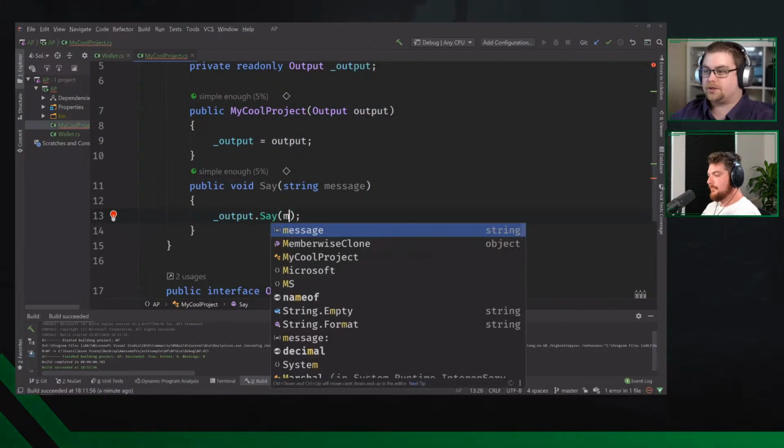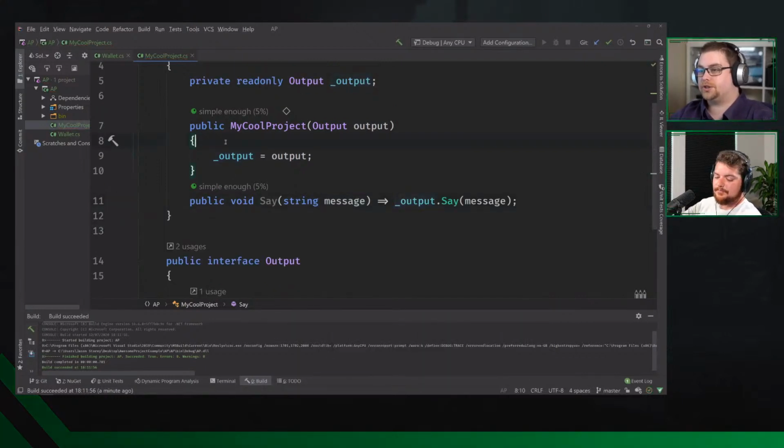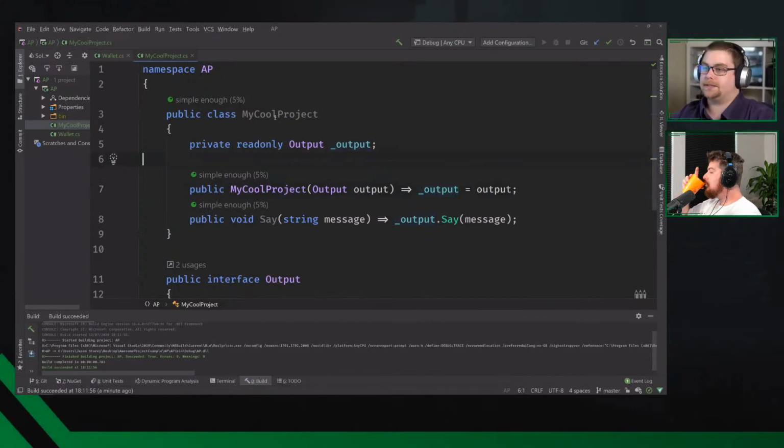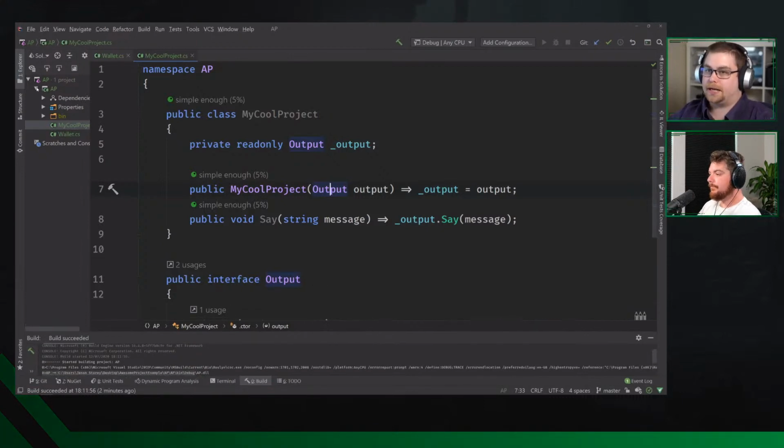Output say message. So this is just a really simple set of scripts where what I'm saying is this project takes in some output source and writes to it.